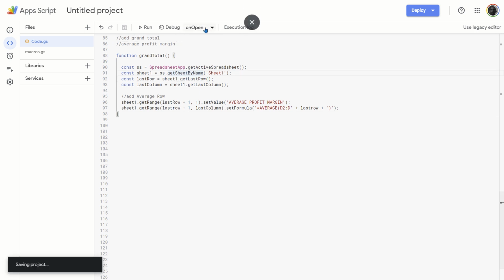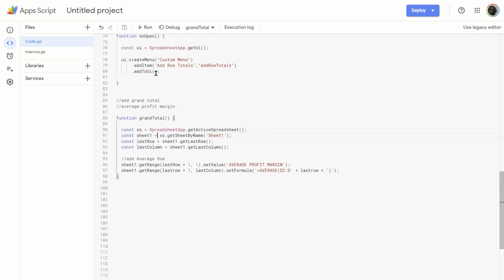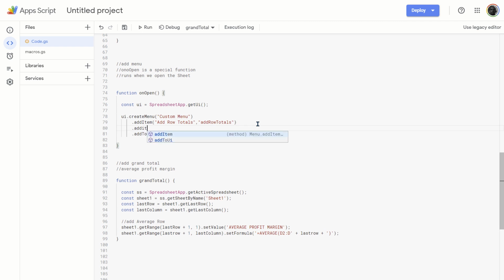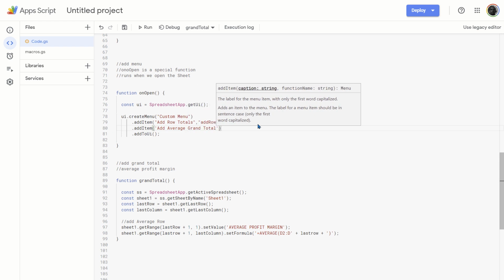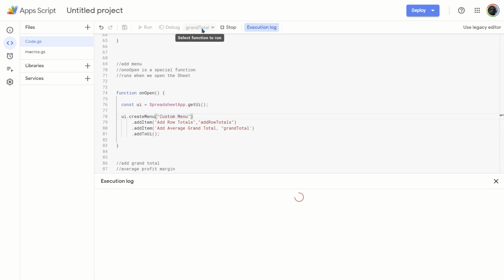So let us select, let's save it, grand total, and let's also make sure that in the menu we are adding another item, which would be dot addItem, and we are saying add average grand total, and the code that we are running here is called grandTotal, like this. So we are calling this function. So everything looks good. Let me run everything once.